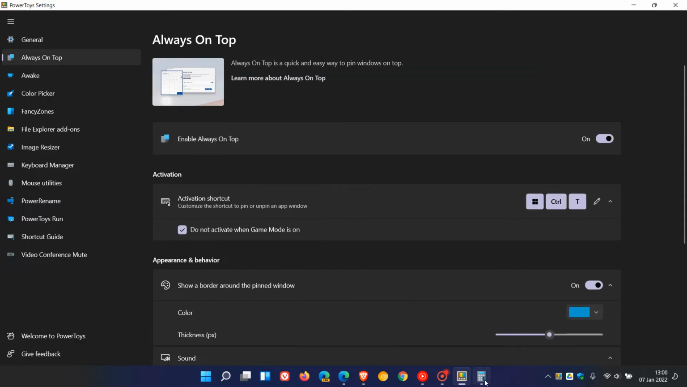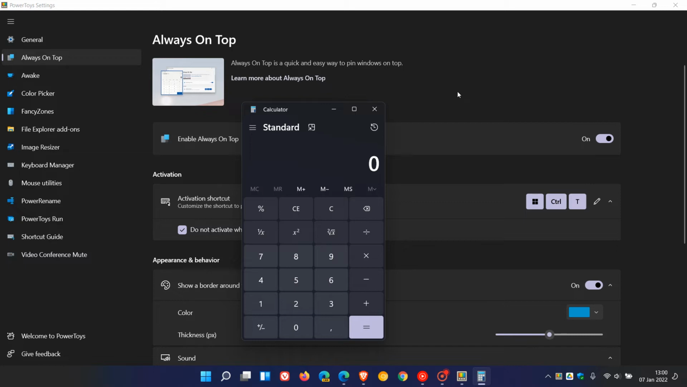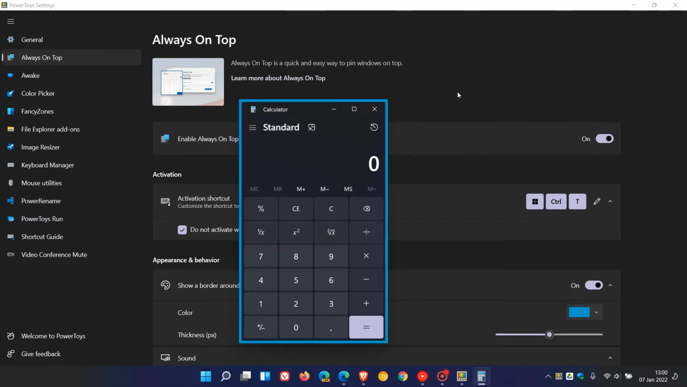So just to demonstrate, I'm just going to use calculator, and then I'm going to go to my Windows Control and T, and there we can see I have my blue border, which highlights the window which will always stay on top. And if I click on another window, my calculator will always stay on top as the description says. So that might be a useful and handy feature for some users using PowerToys.